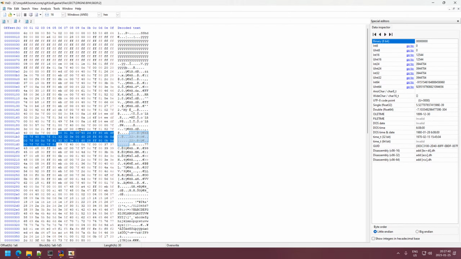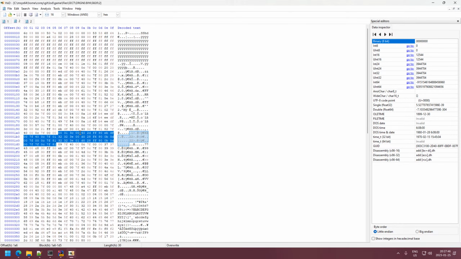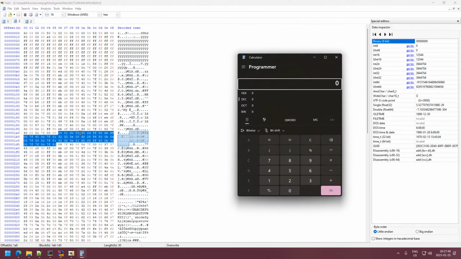So the sound offset, you just need to find the offset and just add it to it. It's not rocket science. Except in rocket science, you just press the red button and hope it doesn't explode. So this is exactly like rocket science. Exactly.